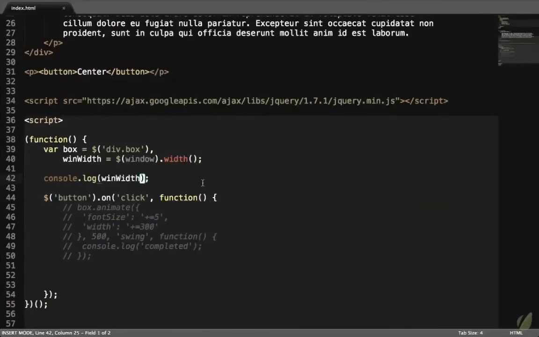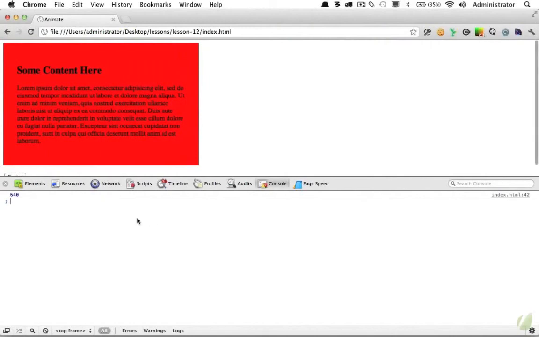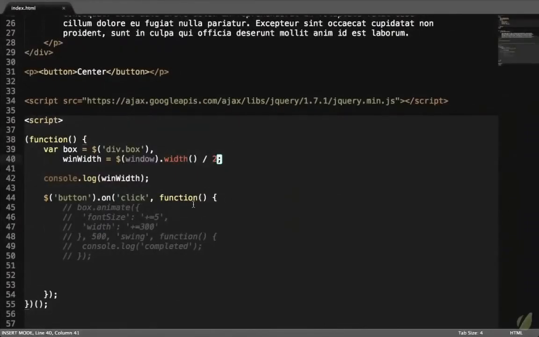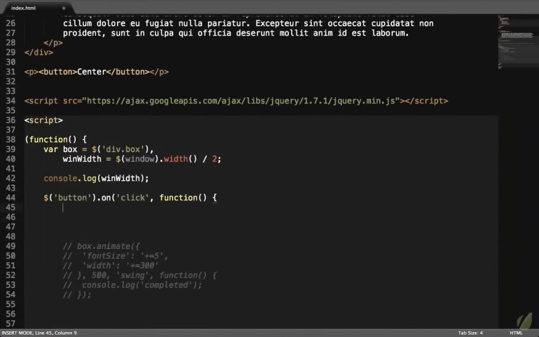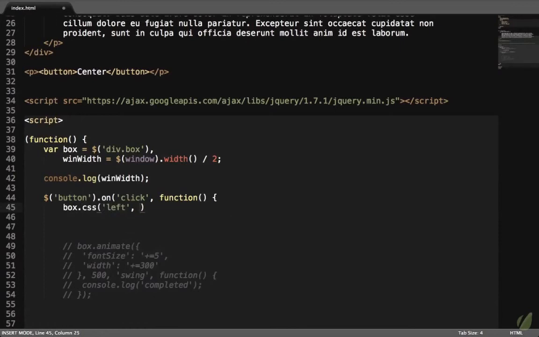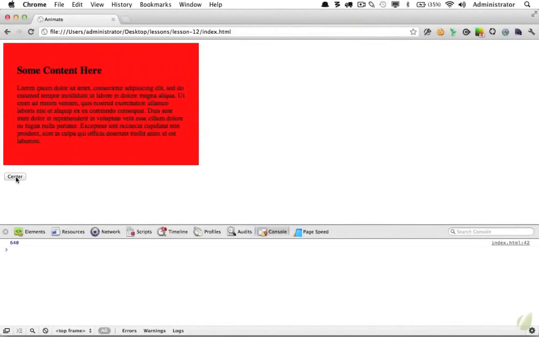So, with that in mind, why don't we divide this by 2? That starts to make sense. We want this box to be more or less in the center. So our first step is divide the window width by 2 and see if that value works. So right here at the top, we'll say box, and we'll use CSS just for now. And we'll say the left value should be equal to win width. Let's try that. Refresh, click on center.